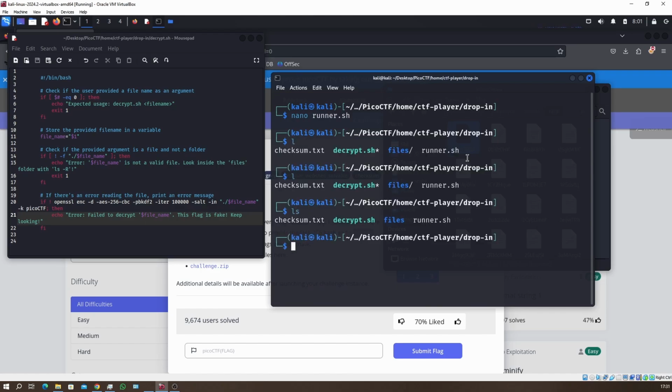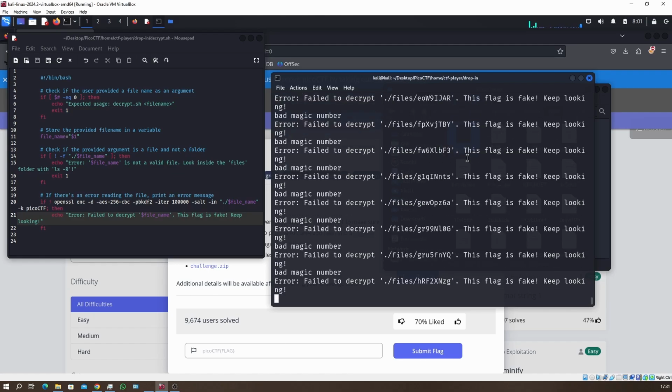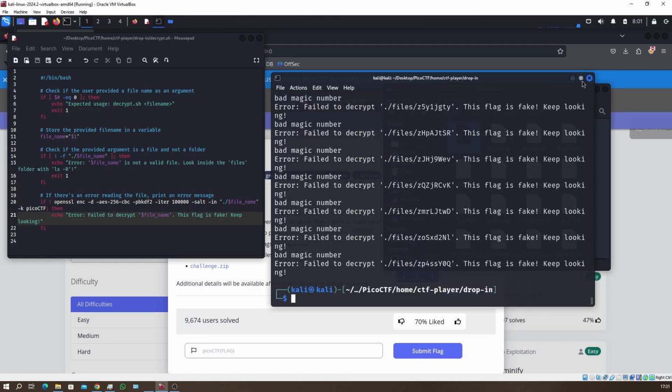We'll just ls. Now we have to give it an execution permission. So we'll just use this chmod, and then we'll run it. Okay, so it's currently running and it reads from all of the files.